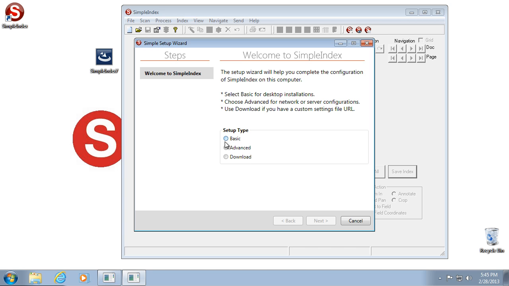We're going to work with just the basic, but if you were to go into advanced, you would have some options for some security, for setting up Windows services if you're doing that sort of thing. But let's just step through in the basic mode for now.